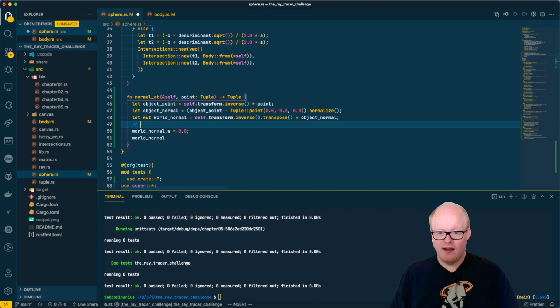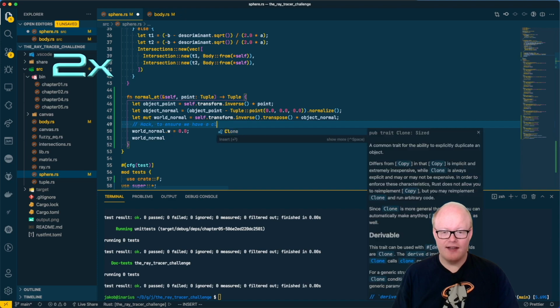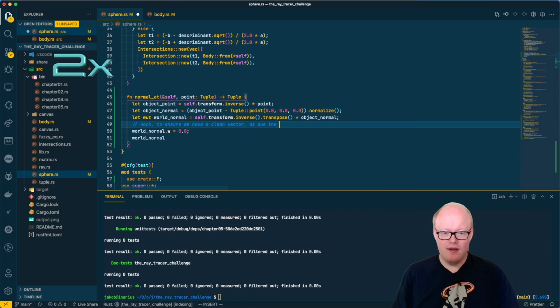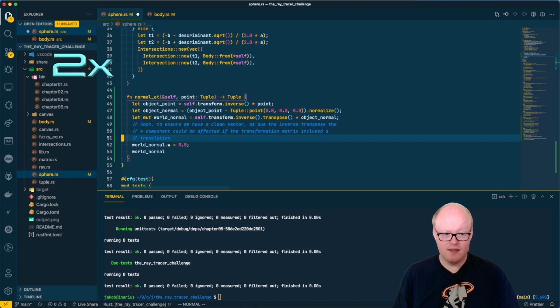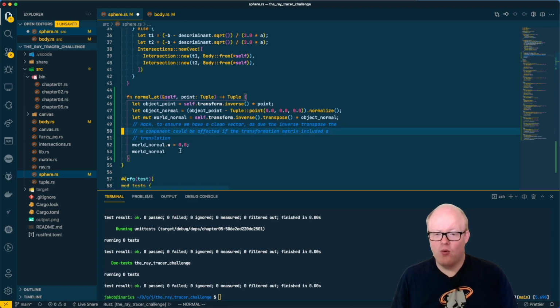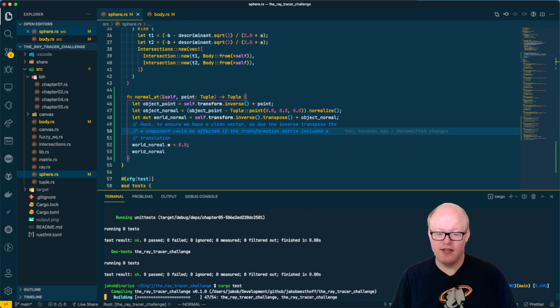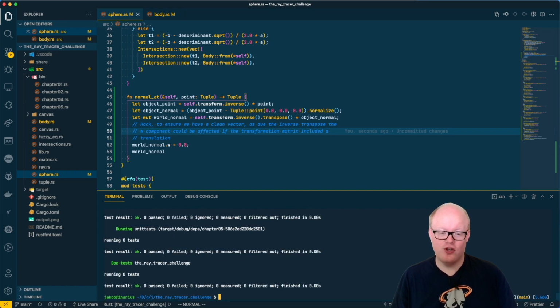And I will add a comment here, hack, to ensure we have a clean vector, as due to the inverse transpose, the W component could be affected if the transformation matrix included a translation. So let's format this. And now we know why we are doing this actually. So yeah, do our tests still run? They should, because essentially for this default case we haven't changed anything. Perfect, our tests still run.